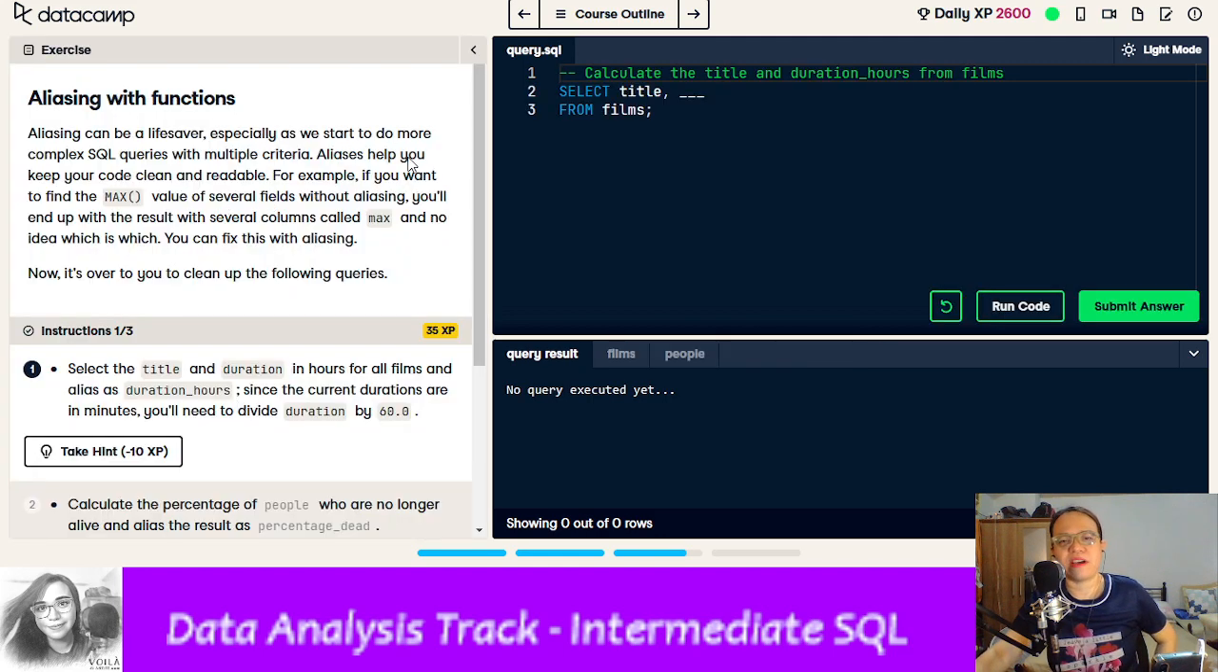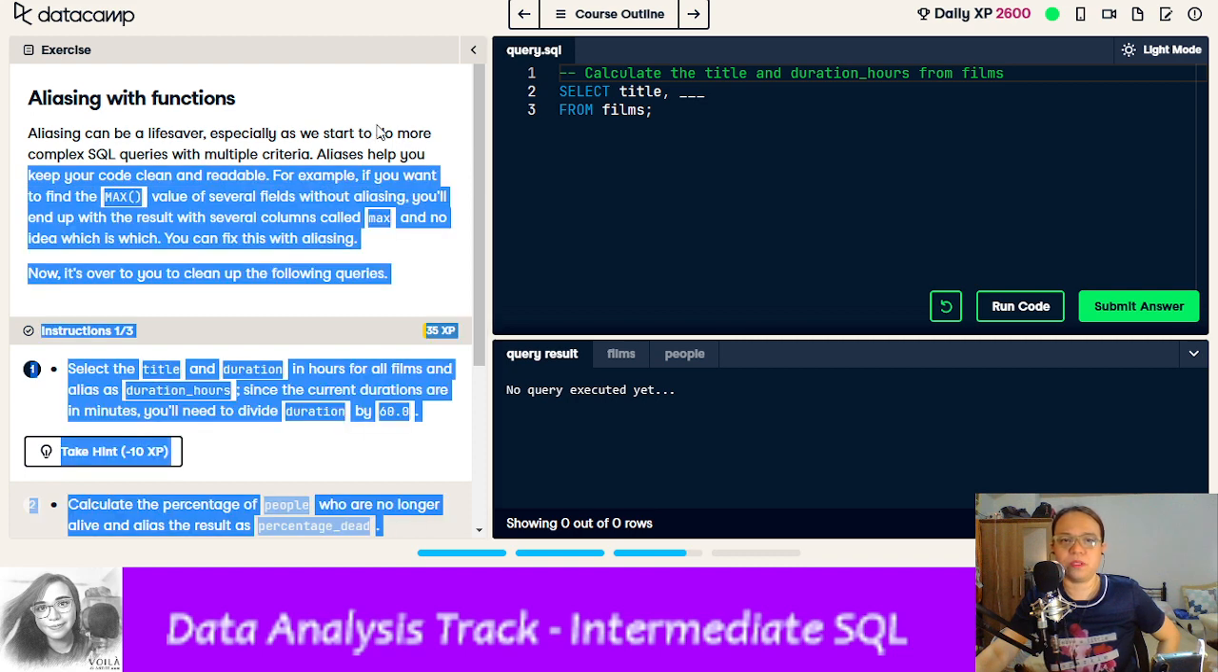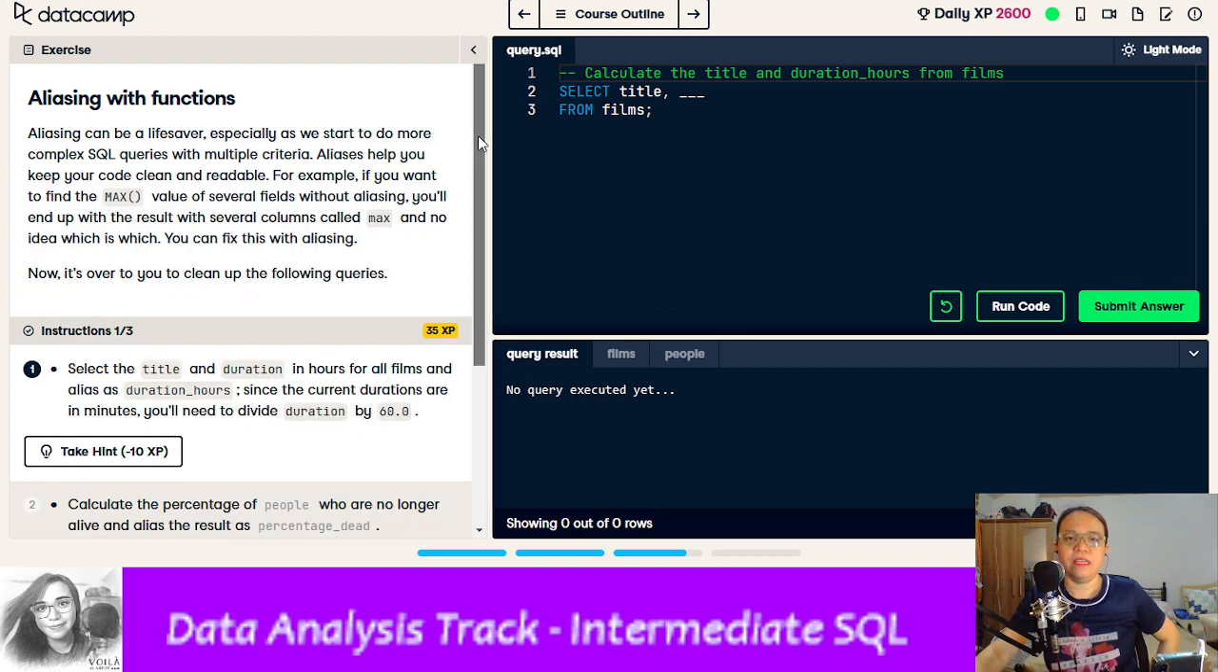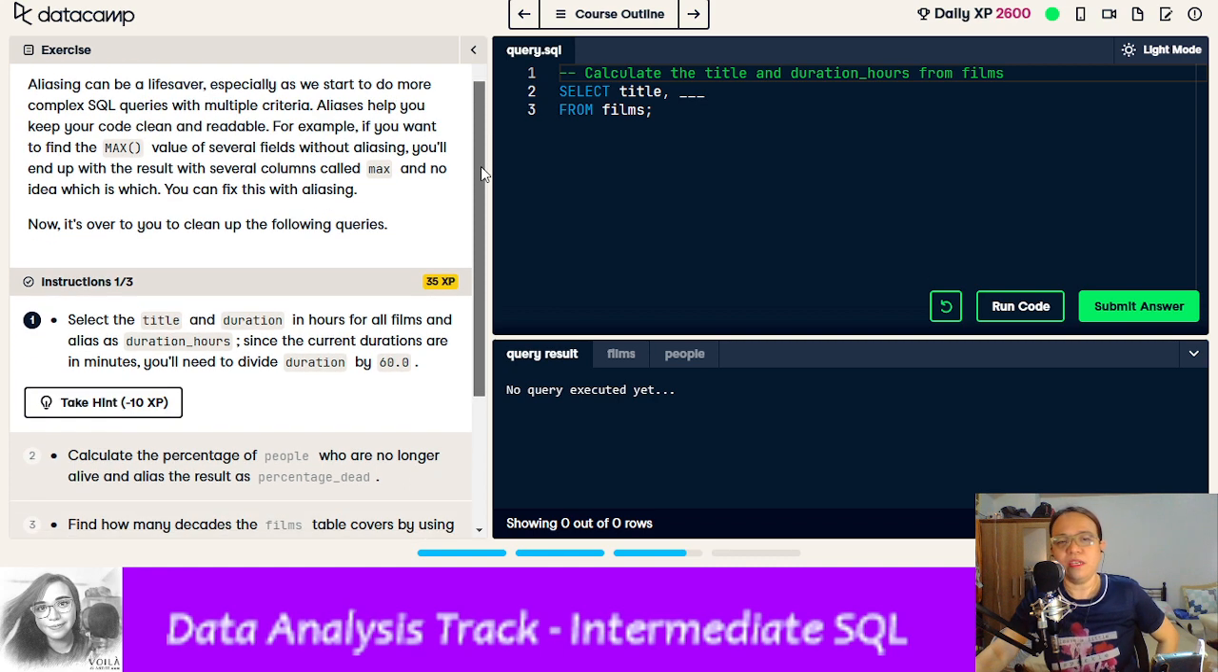Okay, so aliasing with functions. Aliasing can be a lifesaver, especially as we start to do more complex SQL queries with multiple criteria. Aliases help us to keep our code clean and readable. For example, if we want to find the maximum value of several fields without aliasing, we'll end up with the result with several columns called max and no idea which is which. So we can fix this with aliasing. And now it's over to us to clean up the following queries.